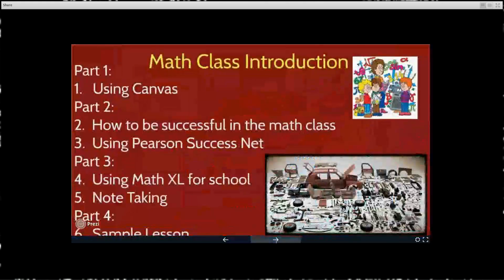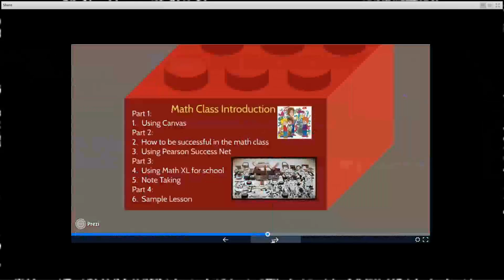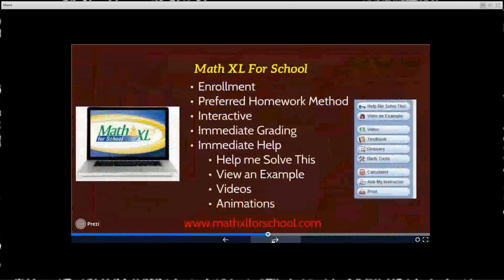So back to how to use Math Excel. Well, that's the second piece. Remember, we explore, and after we explore, then we practice. Once we've learned it, we practice it. So here's the practice portion.